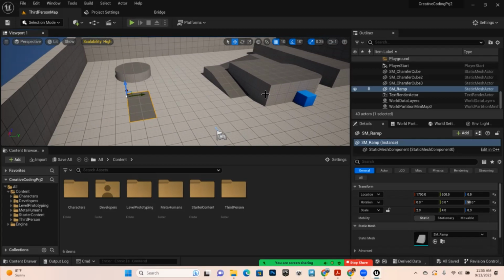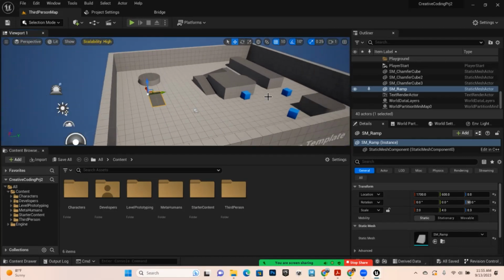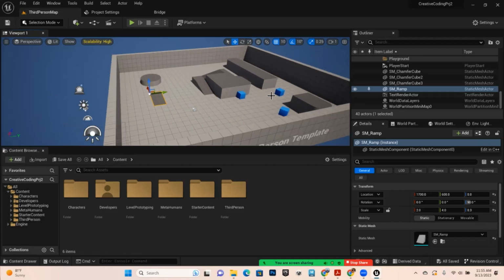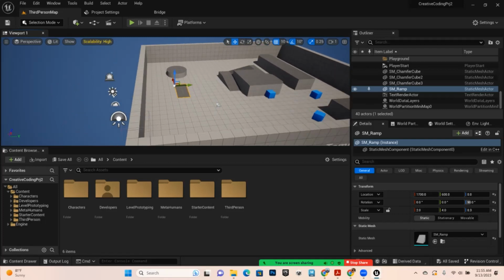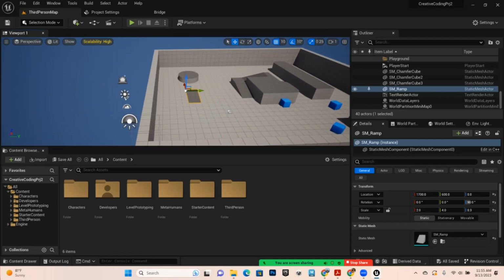What you have here is kind of a pre-made arena with some lighting that you can see over here with these little gizmos. If you want to hide these, you can hit the G key and it hides all of those manipulators and gizmos. Everything is going to be in your content folder.